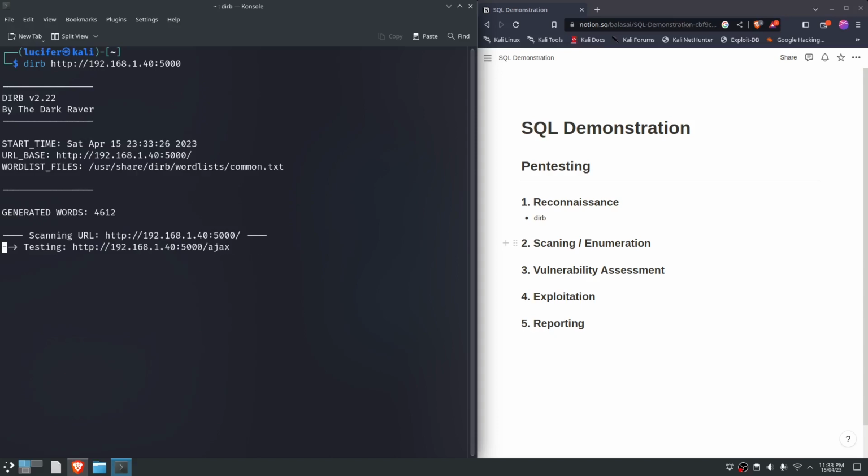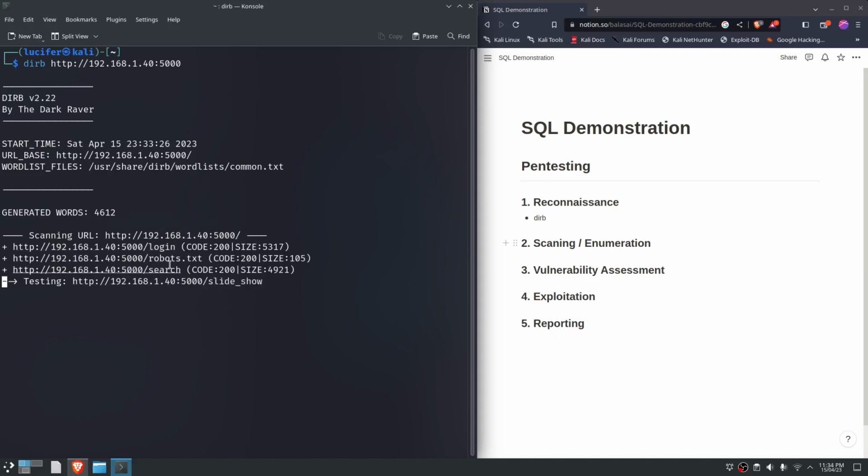What it does is, there is a file called common.txt in my wordlist directory. In the usr share wordlists common.txt, it has a collection of commonly used directories, and it will try to brute force every resource, and it will find you the common paths of that particular website. And now you can see the first value /login, as you just saw, and now the /search.